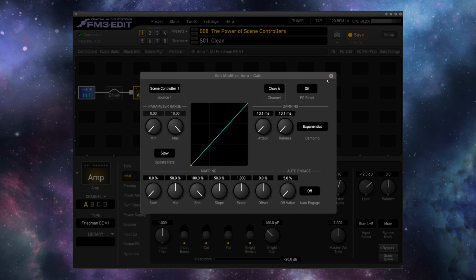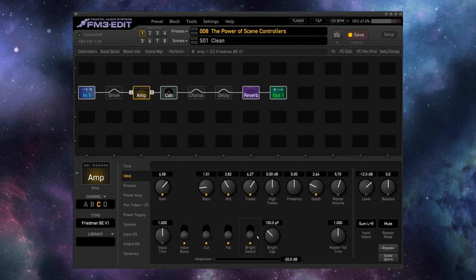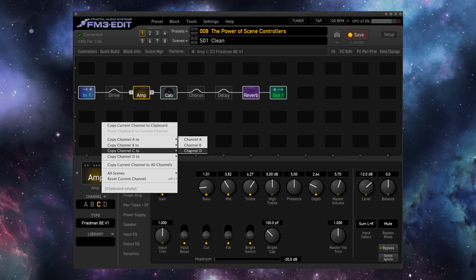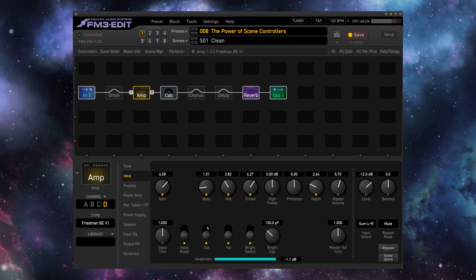Yep, let's bring our depth up just a bit. All right, I'm gonna turn off this fat switch and the bright switch here. Very nice. All right, so now let's copy channel C up to channel D and dial in a lead sound.